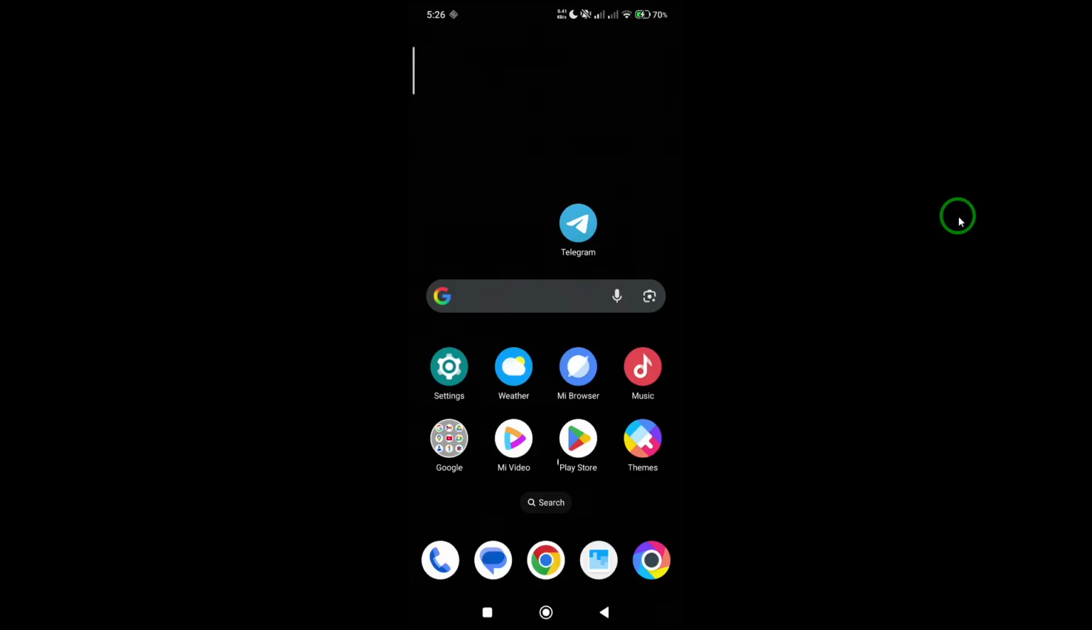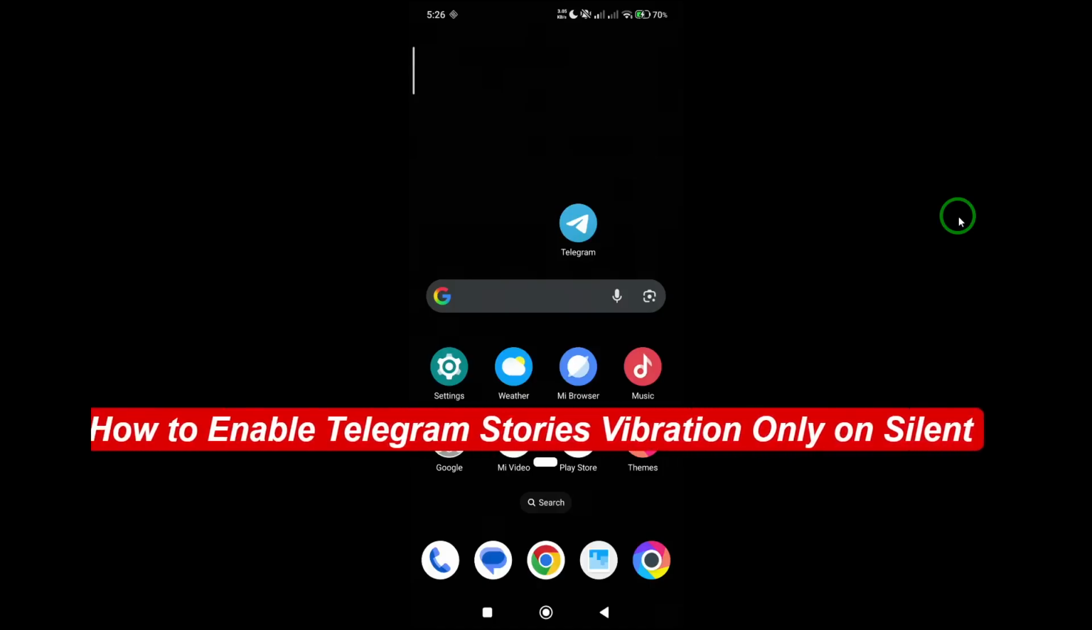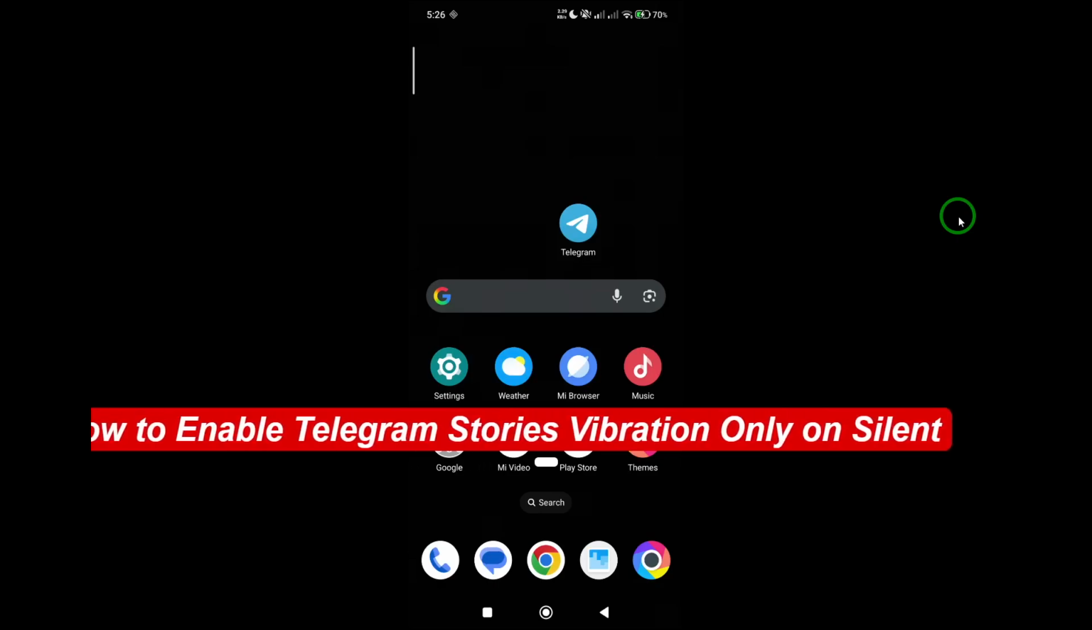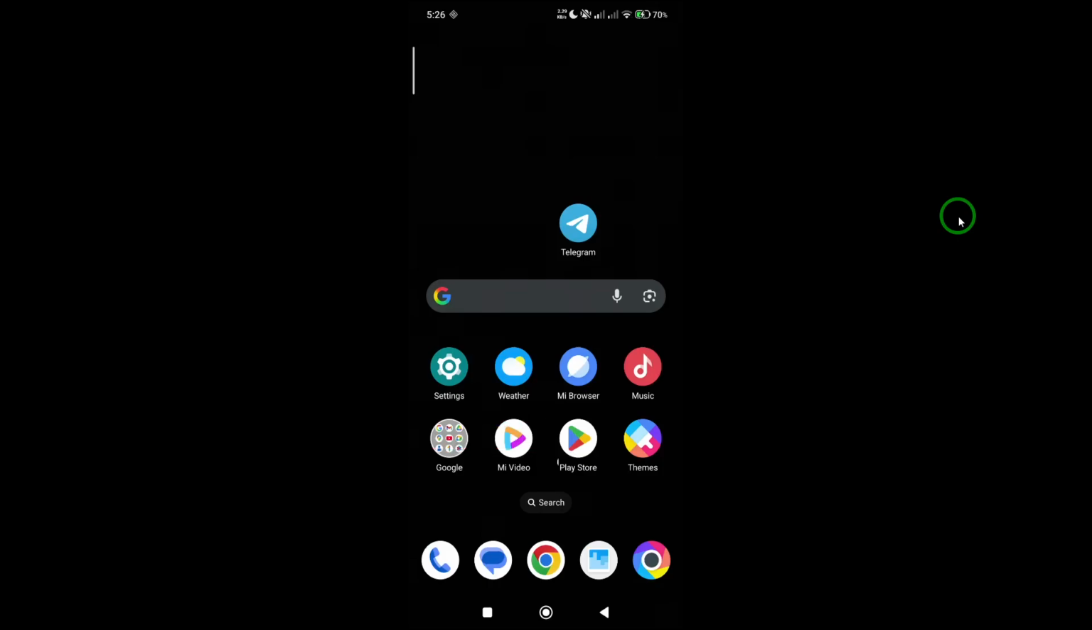Welcome. In this quick guide, I'll show you how to enable Telegram Stories vibration only when your phone is on silent, so you stay notified without unnecessary interruptions. If you use Telegram Stories regularly, you've probably noticed how frequent alerts can get. The good news is, Telegram gives you control over how those notifications behave, including limiting vibration to silent mode only. Let's walk through the steps together.